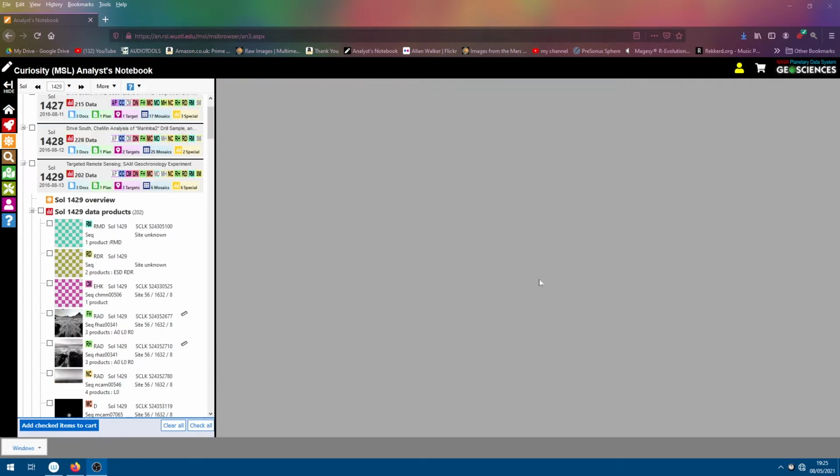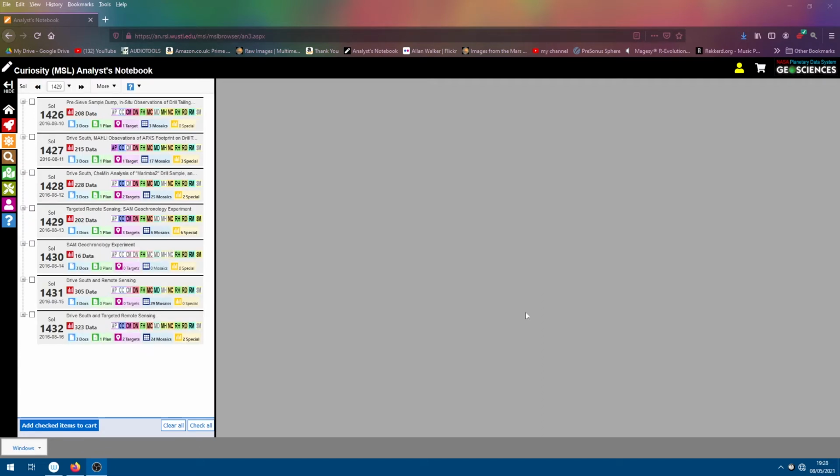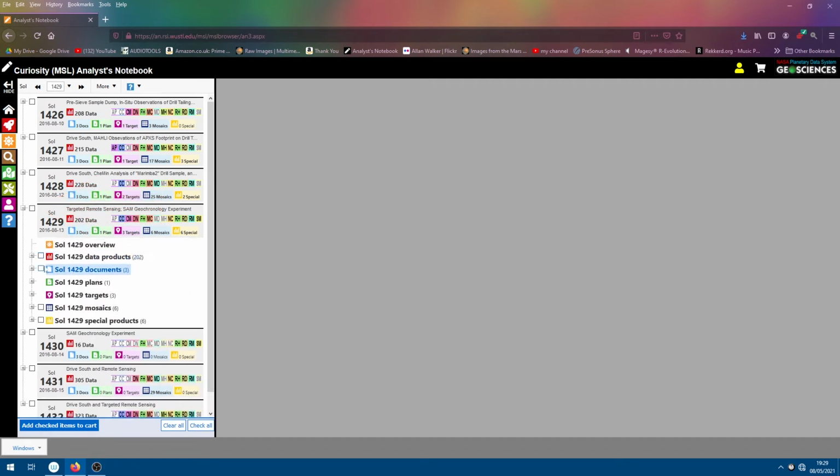So what if we want more than one image at a time? Well, we could download them one at a time, but what's easier is we can get a bulk data dump. If you don't have an account with Analyst Notebook, you can't get bulk data dumps. So how do we select what we want? Against each sol, you will see these wee squares. And when we go in to the sol and we see the data sets, we've also got these squares.